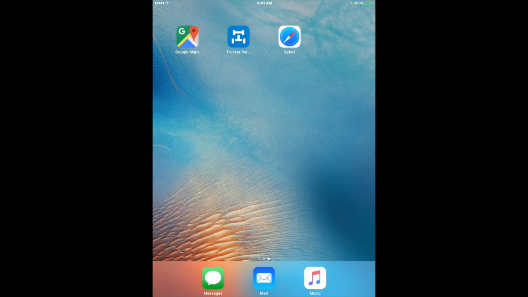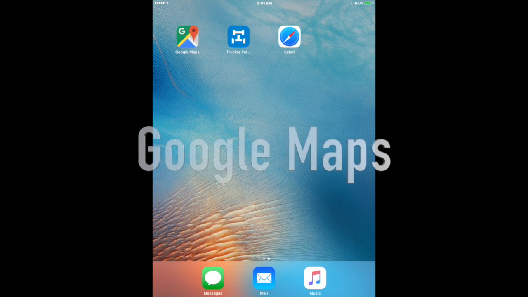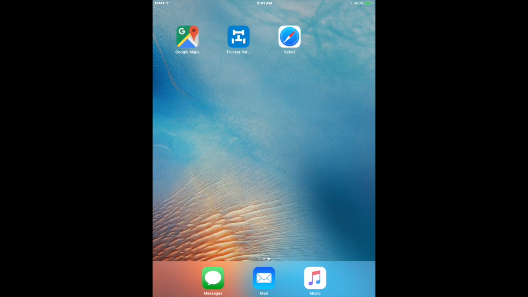Hey everyone, want to show you guys a couple apps that we use for finding shippers and receivers and finding truck parking and stuff like that. Most of you guys know Google or Google Maps. It's a pretty common app that everybody uses, but we're going to show you a couple tricks that we use that you might not know about.